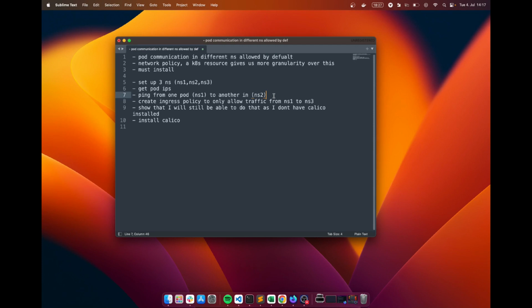And then, to demonstrate network policies, I will create an ingress policy to only allow traffic from namespace 1 to namespace 3. So if a pod in namespace 2 wants to ping a pod in namespace 3, this shouldn't be allowed. Because I haven't installed Calico, I should still be able to do this. So we'll install Calico and then try it again. So that's a brief introduction about what will be covered in this networking section.